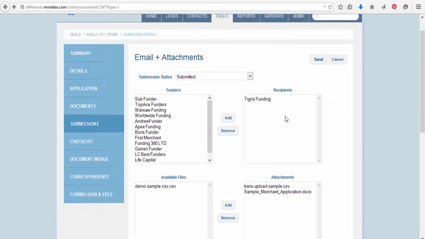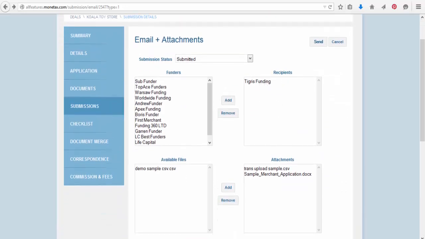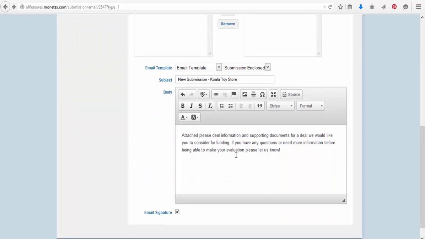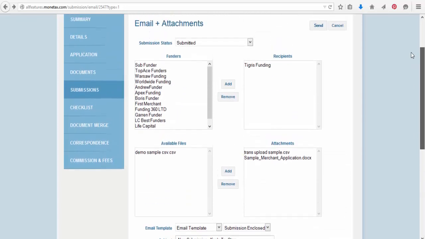Okay, so now I've selected my funder, Tigers Funding, and I have selected the files that will appear along with the submission, and I am happy with the email message the funder will receive, and my email signature will be included. Once you're happy with all of those selections, click on Send.